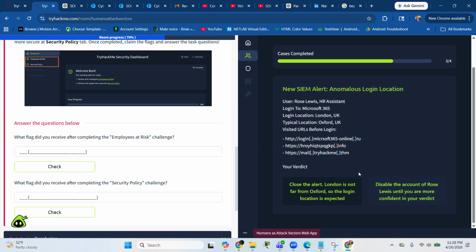This is a tough one. I might get this wrong here. Disable the account of Rose Lewis until you are more confident in your verdict. Close the alert. London is not far from Oxford, so the login location is expected. Let's see here.